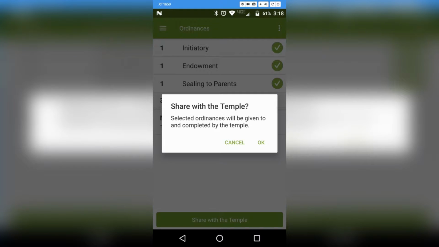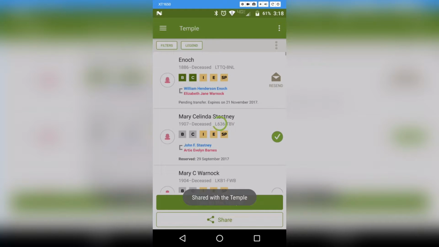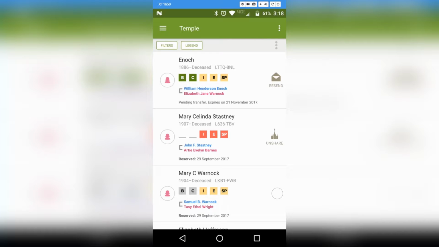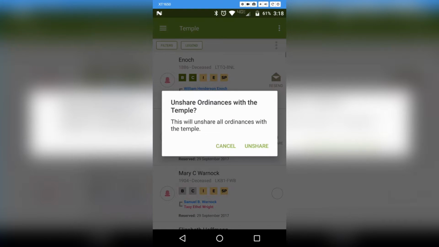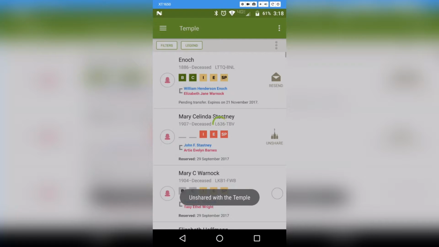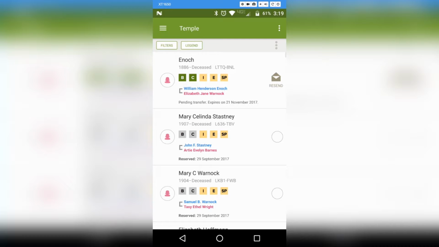So now you have a pop-up saying these ordinances are going to be given and completed by the temple, and we're okay with that, so we click OK. And now they're shared with the temple. There we go. And you can actually unshare with the temple too. You can just click unshare, say yes, I want to unshare. And now they're unshared with the temple. This is really cool. I like this.